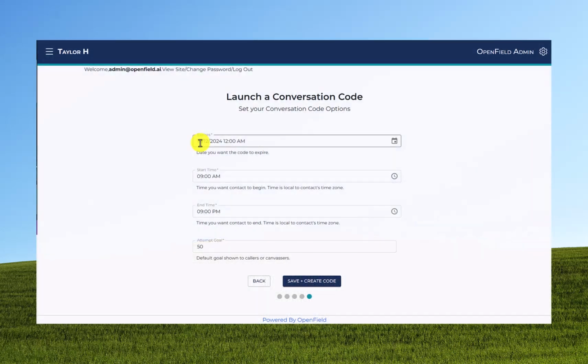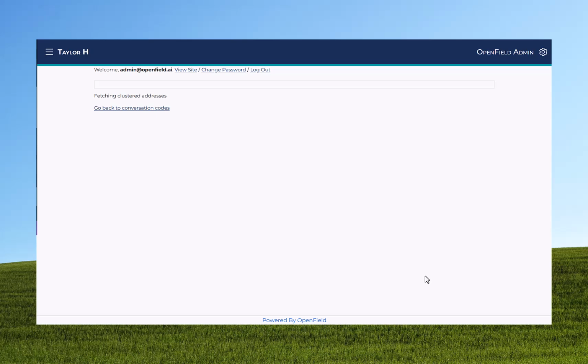The final step when creating a conversation code, regardless of the type, is to set an expiration date, a start and end time for your conversation code, and an attempt goal your canvassers will see when they first load the code. Once these fields are filled out, click Save and Create Code to create your conversation code. Please note, clicking Save and Create Code for a knock code will trigger the automatic turf cutter.